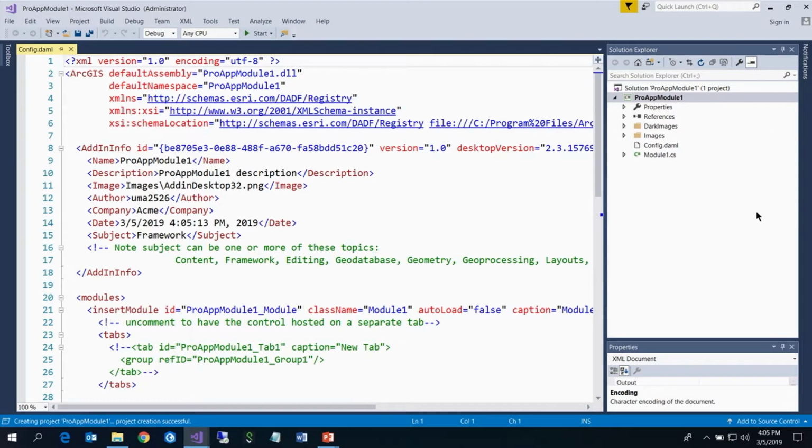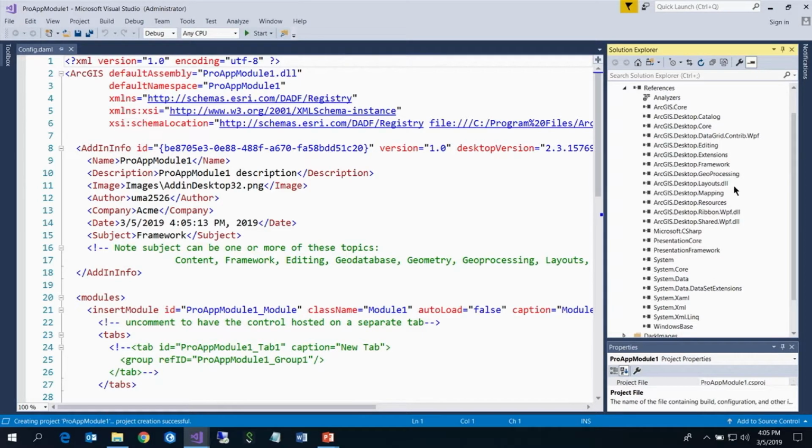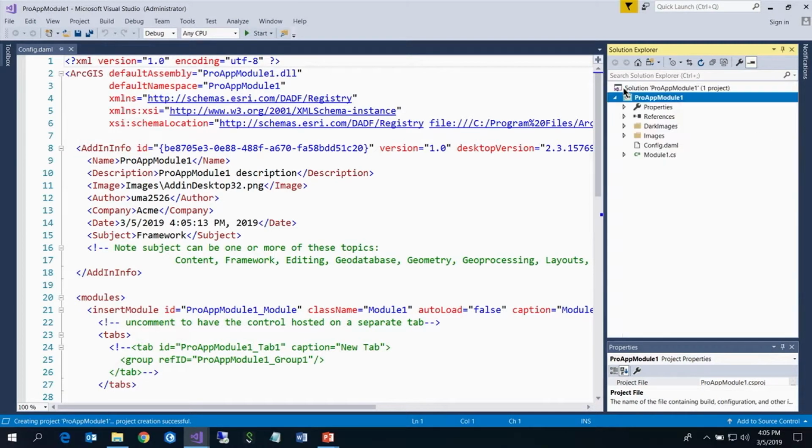So this is how the Solution Explorer looks. I'm going to expand the References folder. Notice all the references to my Pro assemblies that are populated here. These assemblies are all in the bin extensions folder of your Pro installation location. They're all file-based references. There's nothing registered in the global assembly cache.